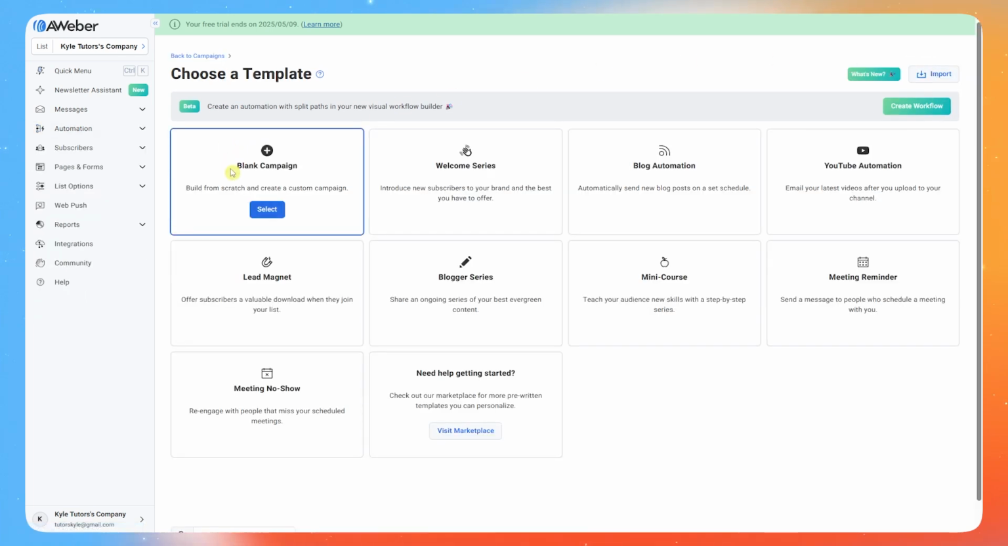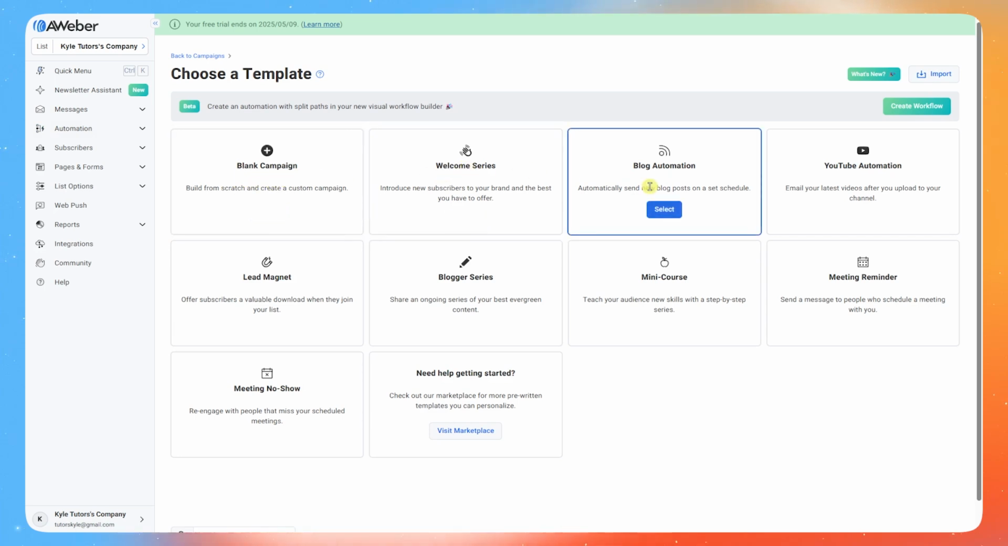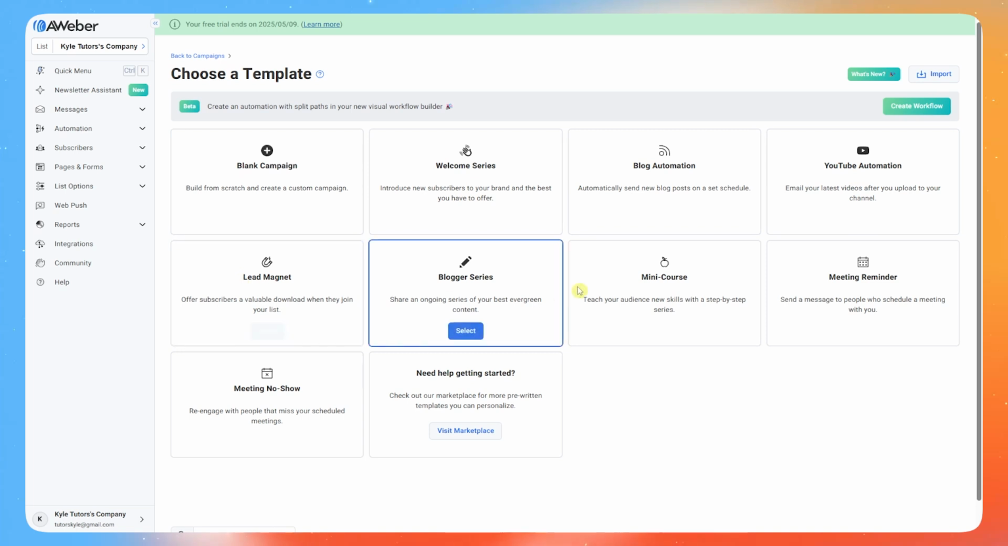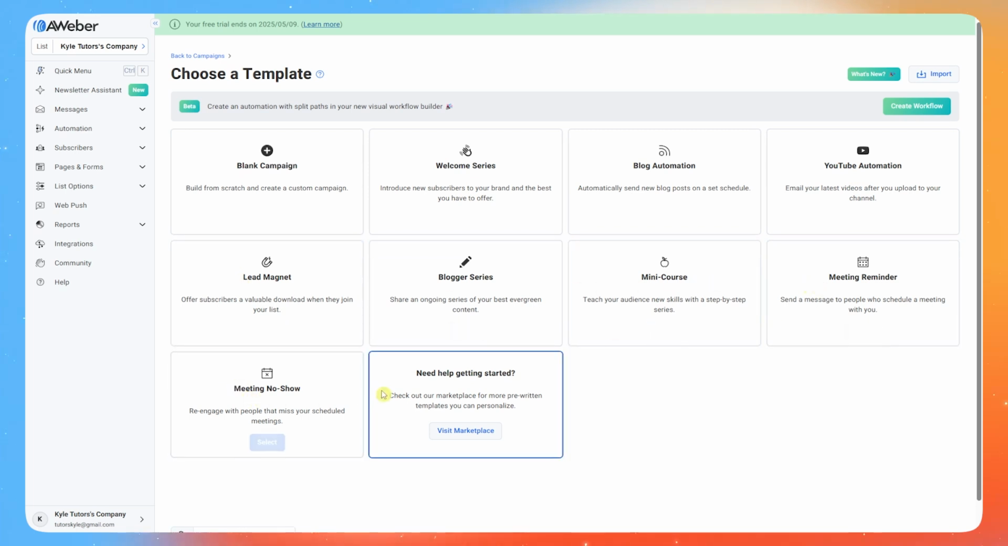And now we can go with a blank campaign if you'd want to start from scratch, or you could go for a welcome series, blog automation, YouTube automation, and many others. Or you could also visit the marketplace to check out more pre-written templates for automations. In this tutorial, we'll just go with something simple, which is a welcome series.